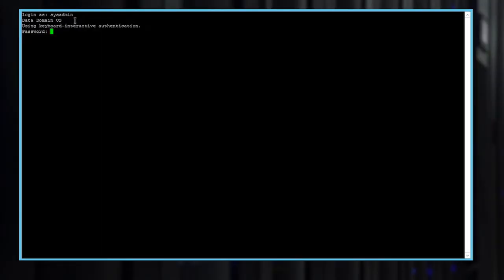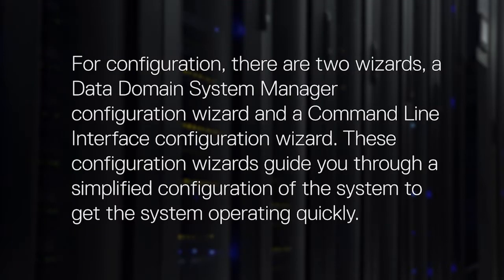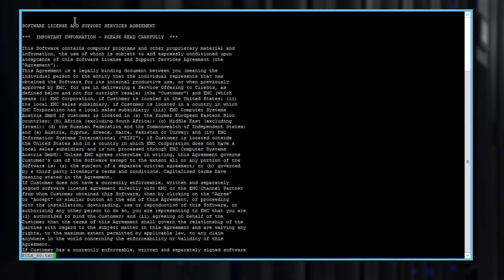Log in to the Data Domain console using the initial username and password. For configuration, there are two wizards: a Data Domain System Manager Configuration Wizard and a Command Line Interface Configuration Wizard. These configuration wizards guide you through a simplified configuration of the system to get the system operating quickly.